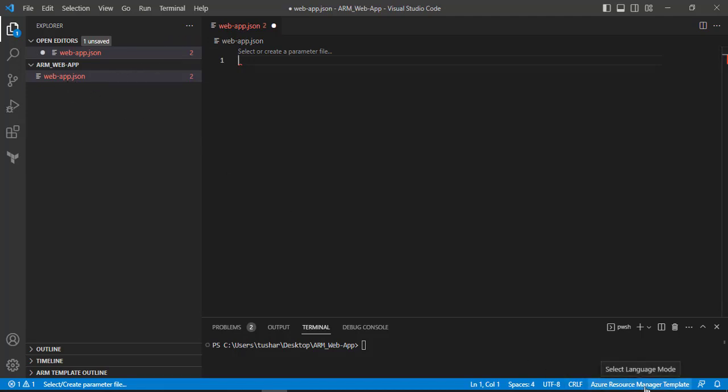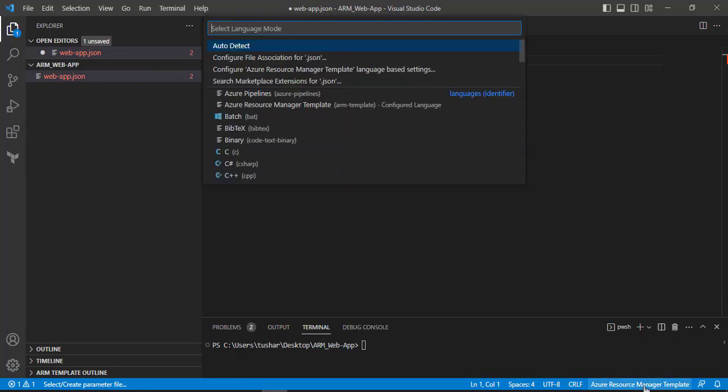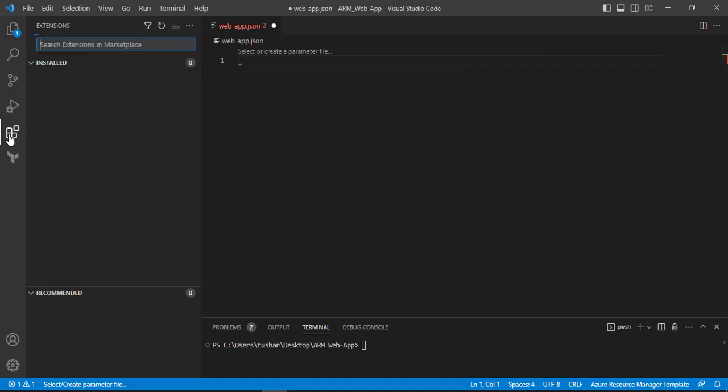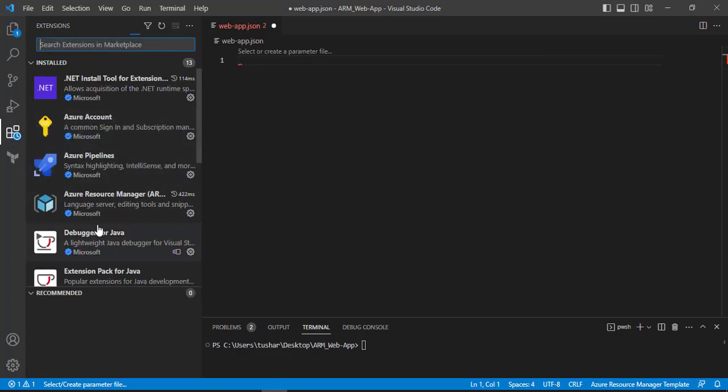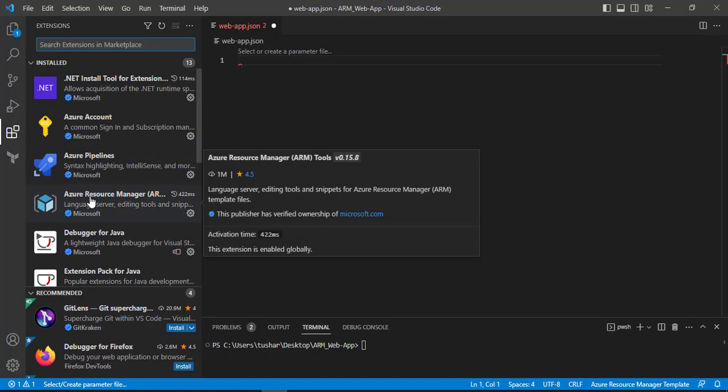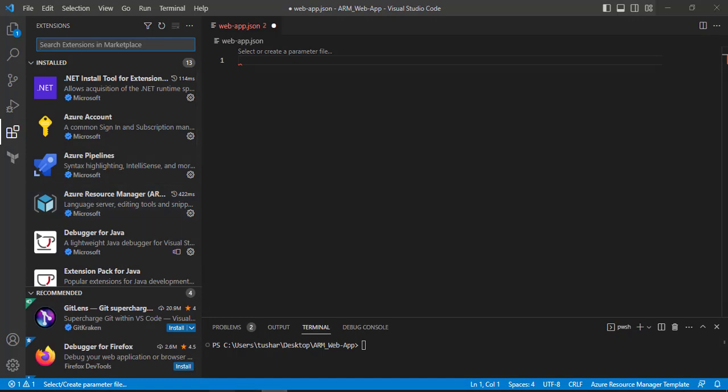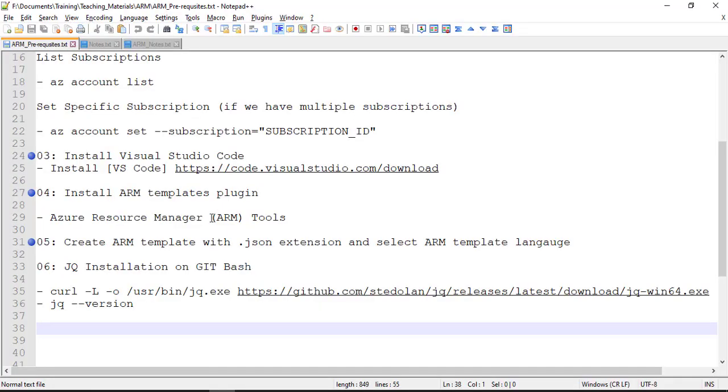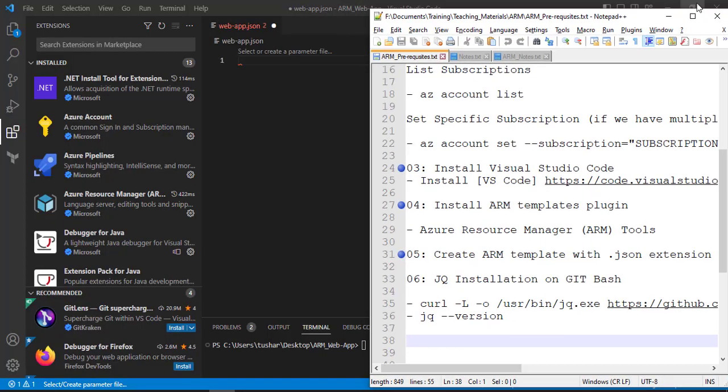I've changed the language. So the language is very important over here because it's a JSON file. You need to go and change it to Azure Resource Manager template. This is the language what you need to select. How do you get this language? So when you go and download the plugin, there is a plugin called Azure Resource Manager plugin which I have installed. So it's part of my prerequisite. This documentation is attached on the drive. So in the yesterday session you'll find this documentation also.